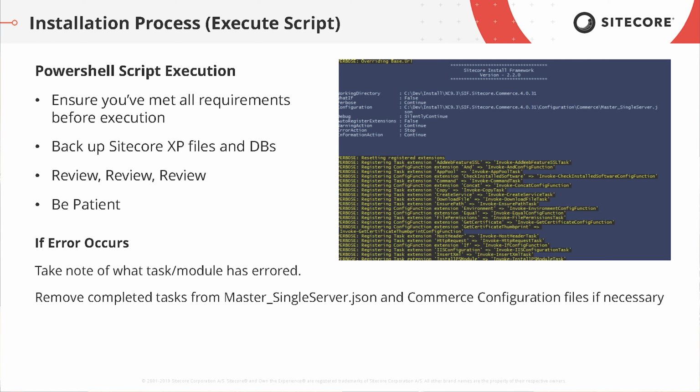Review. It's highly important that you review the configuration files. Even inside of the configuration, there's a master single server JSON. You see that? That's where all of the tasks and the includes of everything that needs to be run, whether it be the modules or separate configuration, happen.